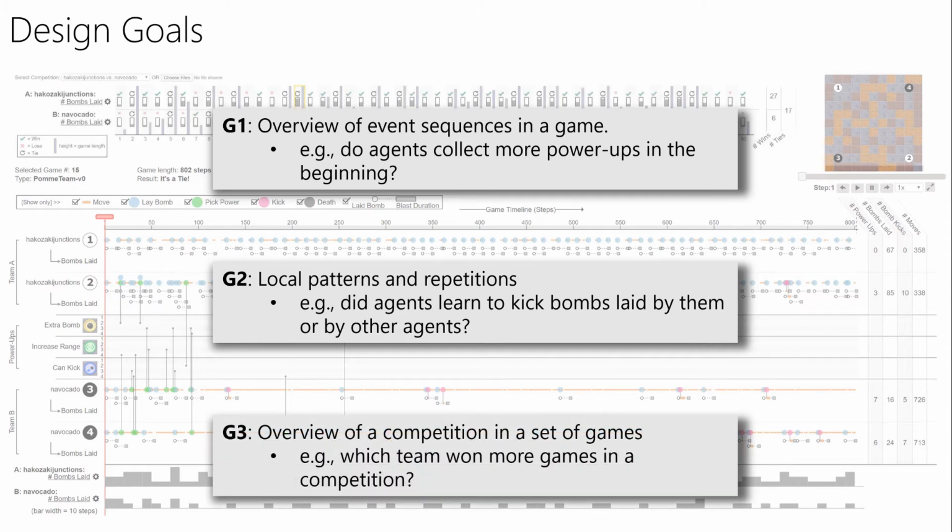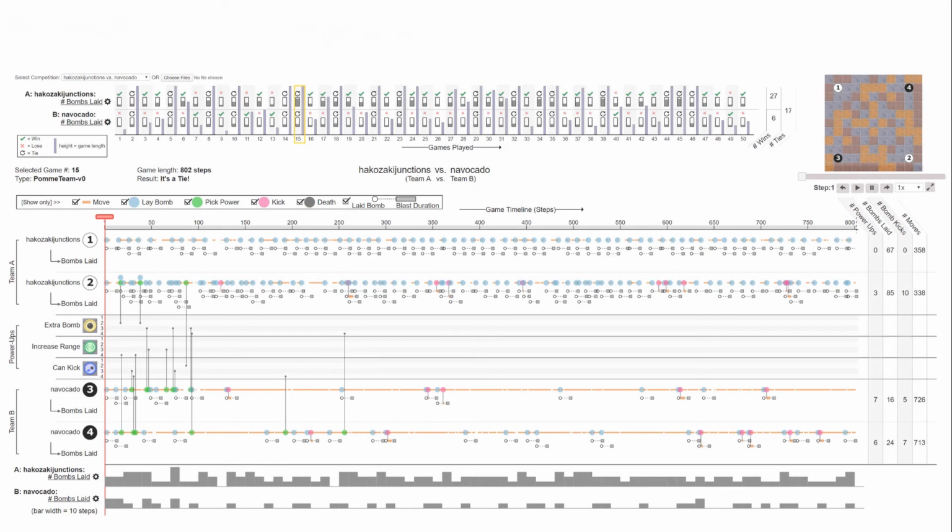Finally, the third design goal focused on providing an overview of multiple battles played between two teams. It would help in evaluating the performance of two teams over several games.